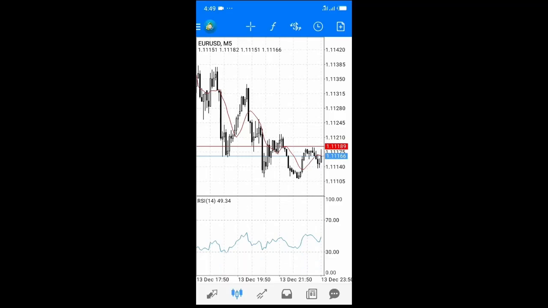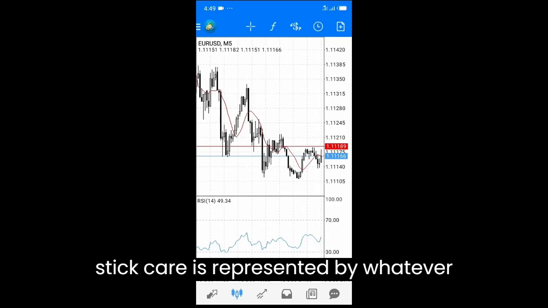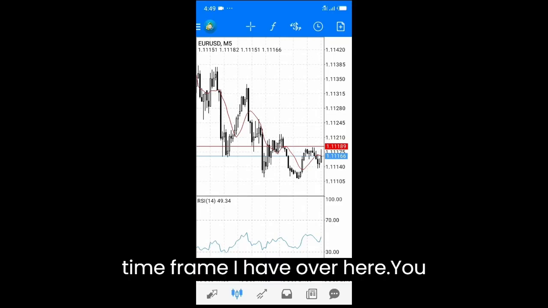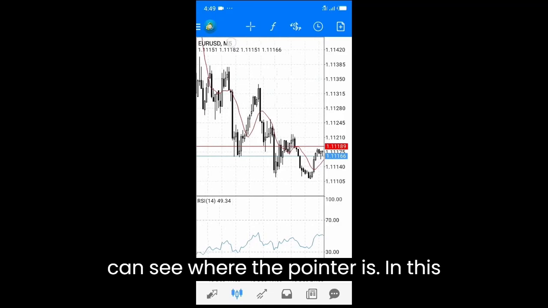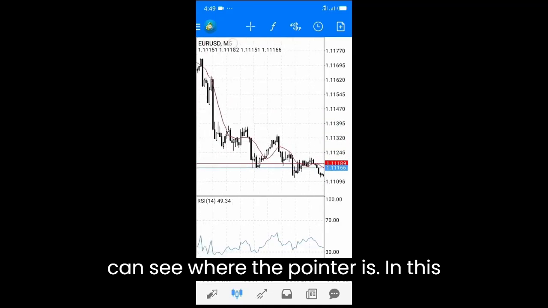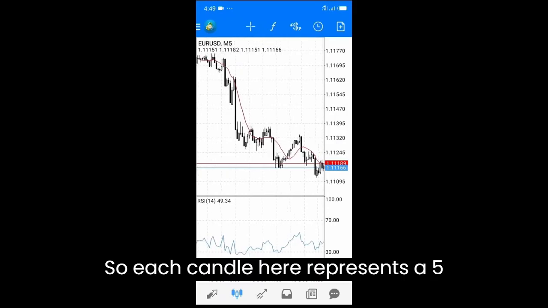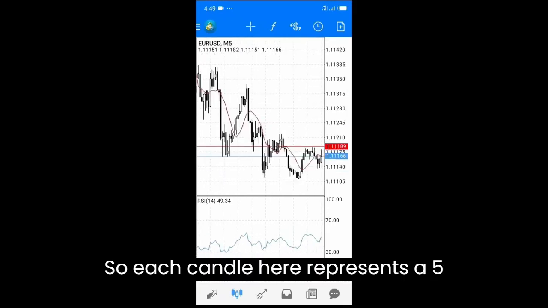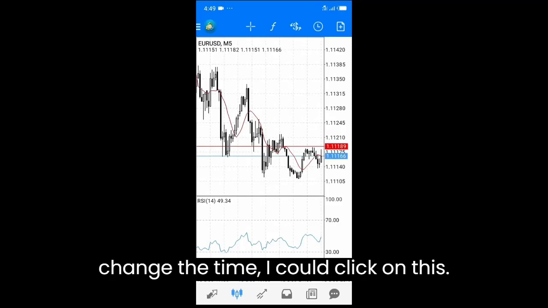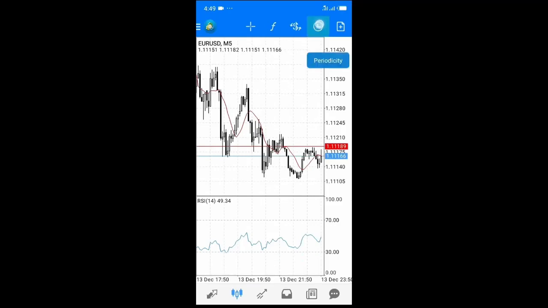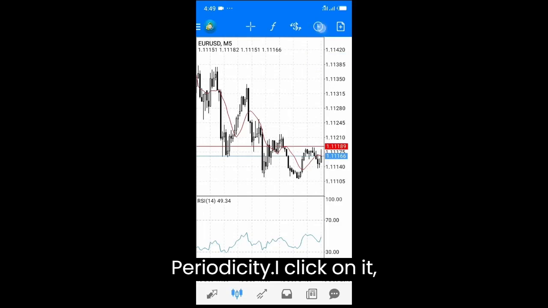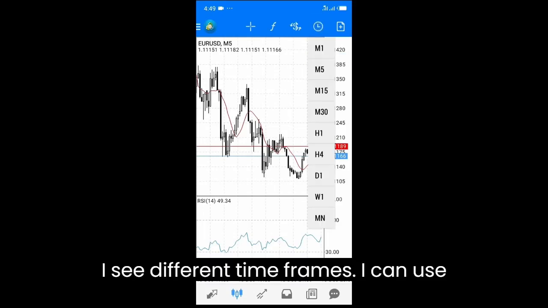Now each candlestick here is represented by whatever time frame I have over here. You can see where the pointer is. In this case, it's a 5-minute time frame. So each candle here represents a 5-minute candle. Assuming I want to change the time, I could click on this periodicity. I click on it. I see different time frames.